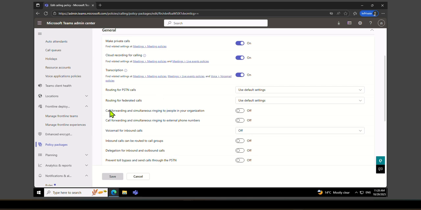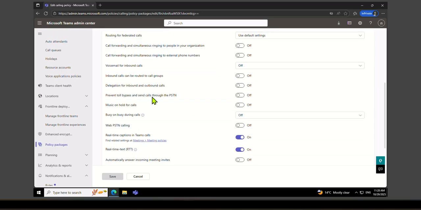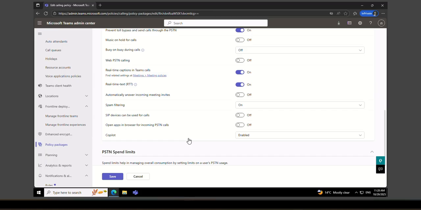So we are going to turn on prevent toll bypass and send calls through the PSTN, and we are going to update busy on busy when in a call to on. I'll keep it as on, busy on busy during calls, that will also be kept as on, and we are going to save it. Once we have configured all the settings, we are going to assign the users to this policy package.